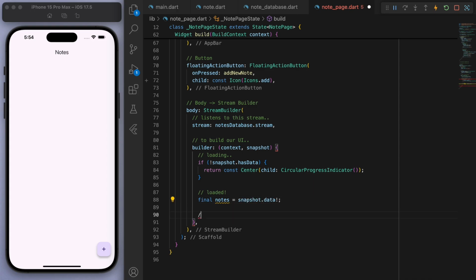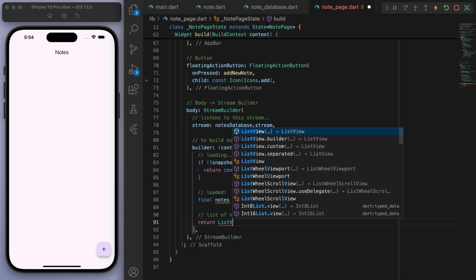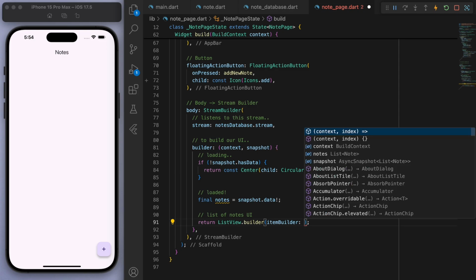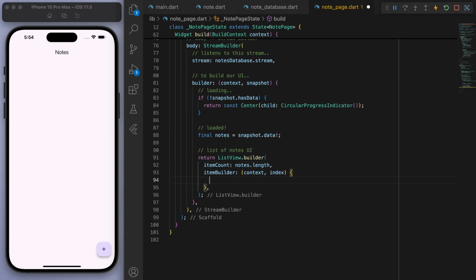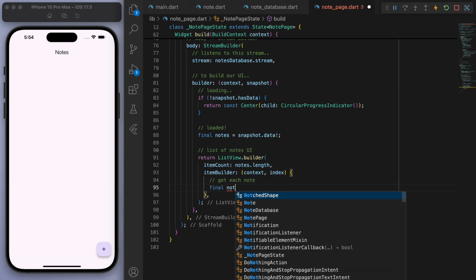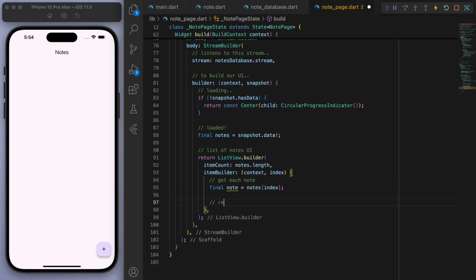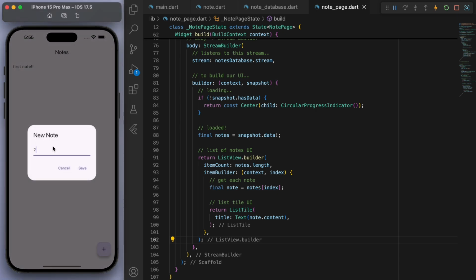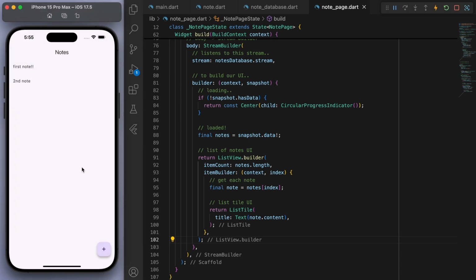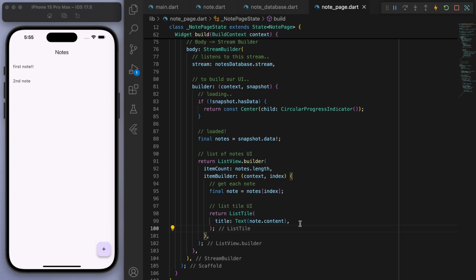And then we can return it as a list of notes. So the item count is just however long the notes are. And then when we build it, let's get each note and return it as a list tile UI. Cool, so if I save that, you can see there's our note. Now I'm going to add in a second note, and you can see I can add and also read the notes. Cool. Now let's try to do the other things.